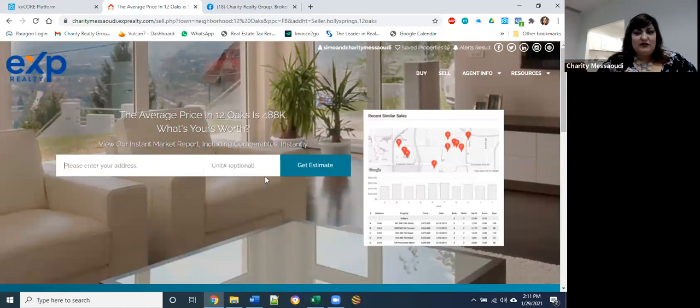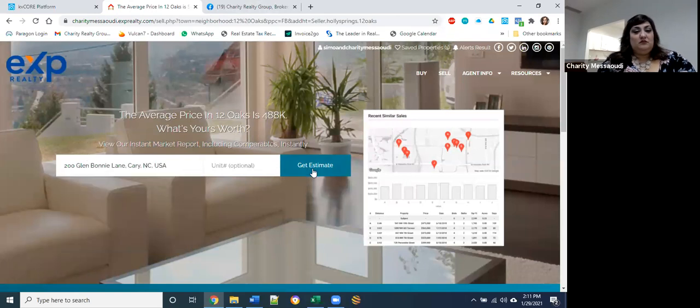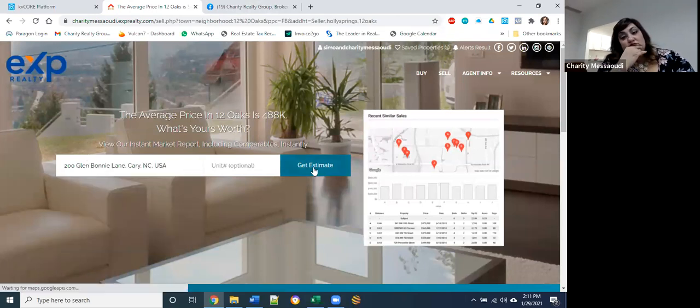Does anybody have a 12 Oaks address they want to look at, off the top of their head? Any address, give me an address. It doesn't have to be in 12 Oaks. If somebody clicks on this and they don't live in 12 Oaks, it would still work with any listing. What was the listing that you had, Mike? 845 Rambling Oaks.